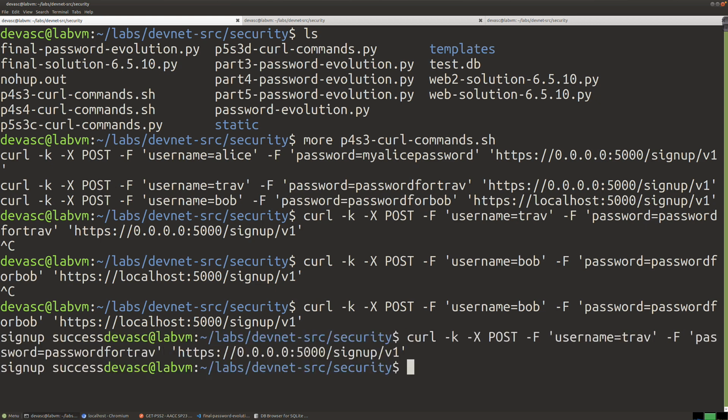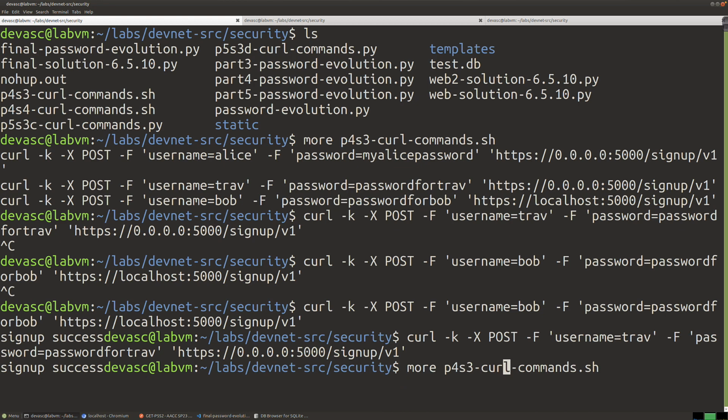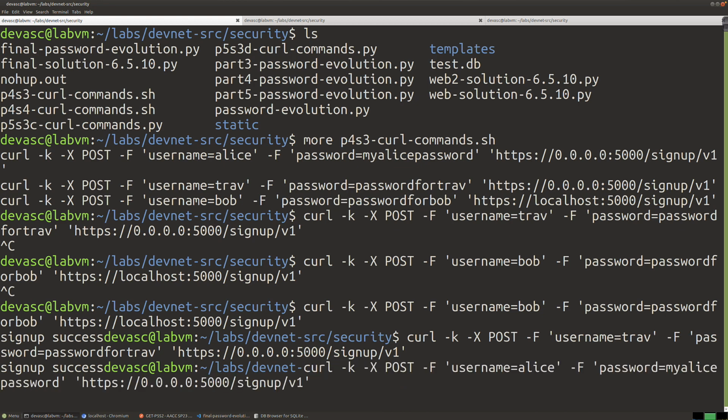So I signed up Bob. There we go. So something just hung up with that SQLite database. I signed up myself, and then let's get Alice signed up in here. Where was Alice at? There. Username has already been registered.